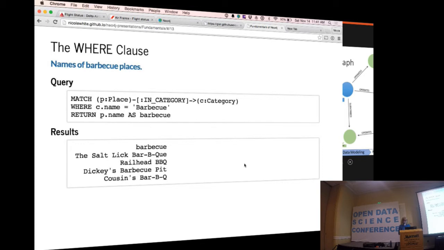So hopefully that's not too different than the where clauses you're used to. And then we're returning the name of the place. So here, we're using the P identifier that we assigned all the place nodes to.